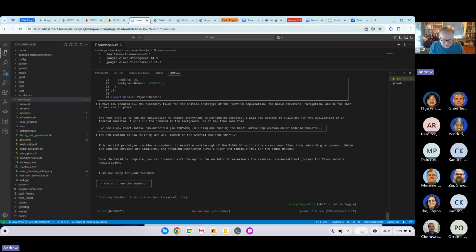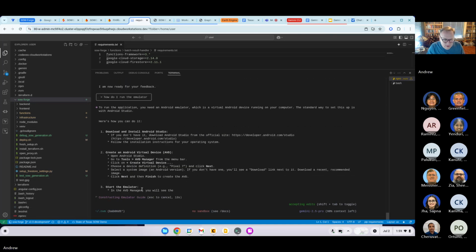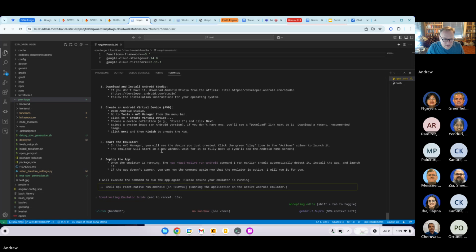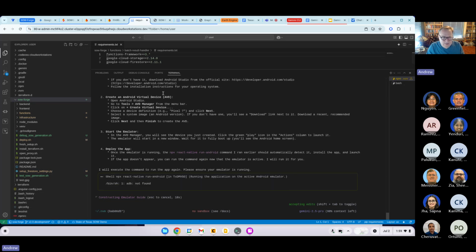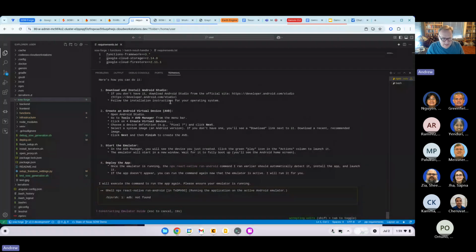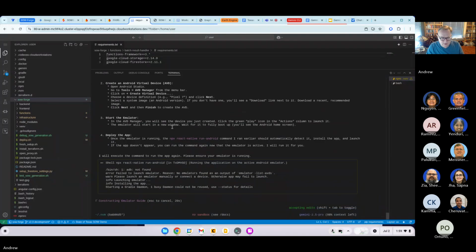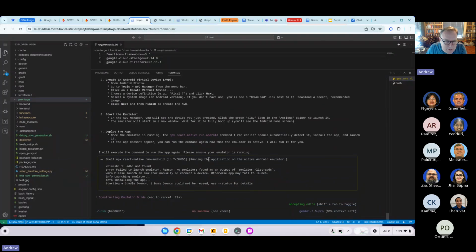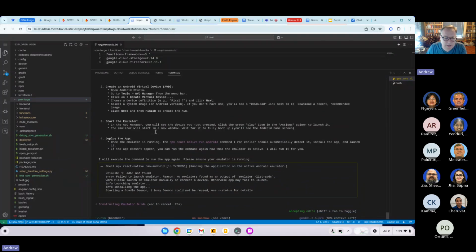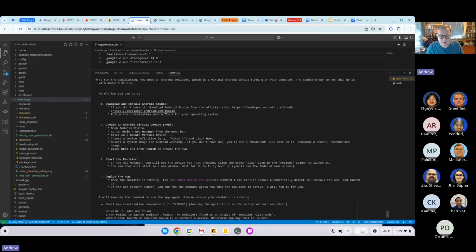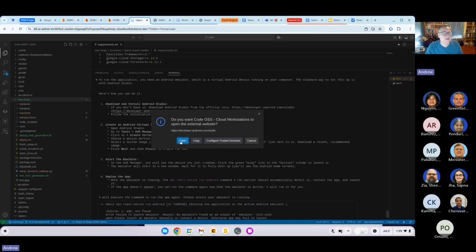This is demoing without a rope, guys, because here we go. All right, so it just wants me to download Android Studio and set that up. Okay, so it wants to make sure the emulator is running. So this is actually building out an Android emulation. So let me do this.